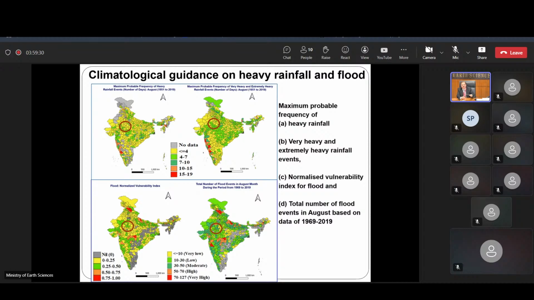Let us see the third one. Third is normalized vulnerability index for flood. So the vulnerability index shows the yellow color. Yes, there is vulnerability. The area is vulnerable for flood. And the fourth one is the total number of flood events that has occurred in the month of August based on data of 1969 to 2019. So the number is showing 10 to 30 floods have occurred in the past data of 1969 to 2019. So roughly about 50 years, there have been 10 to 30 cases of floods.